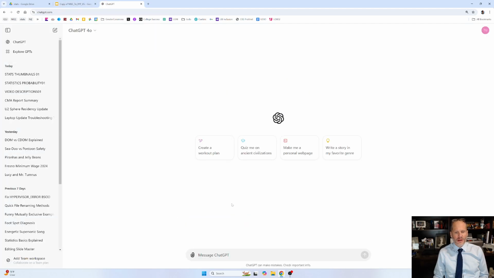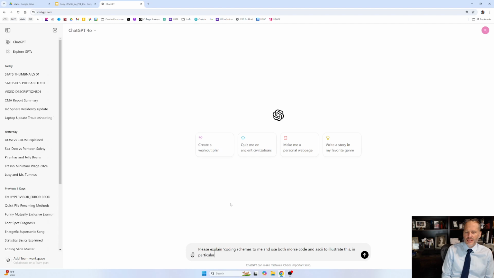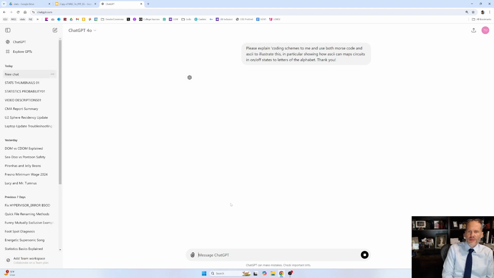To understand random variables, we're going to go to ChatGPT. And we're going to ask ChatGPT, please explain coding schemes to me and use both Morse code and binary and ASCII to illustrate this, in particular showing how ASCII can map circuits in on-off states to letters of the alphabet. Thank you. All right, so we're going to learn about coding schemes here.